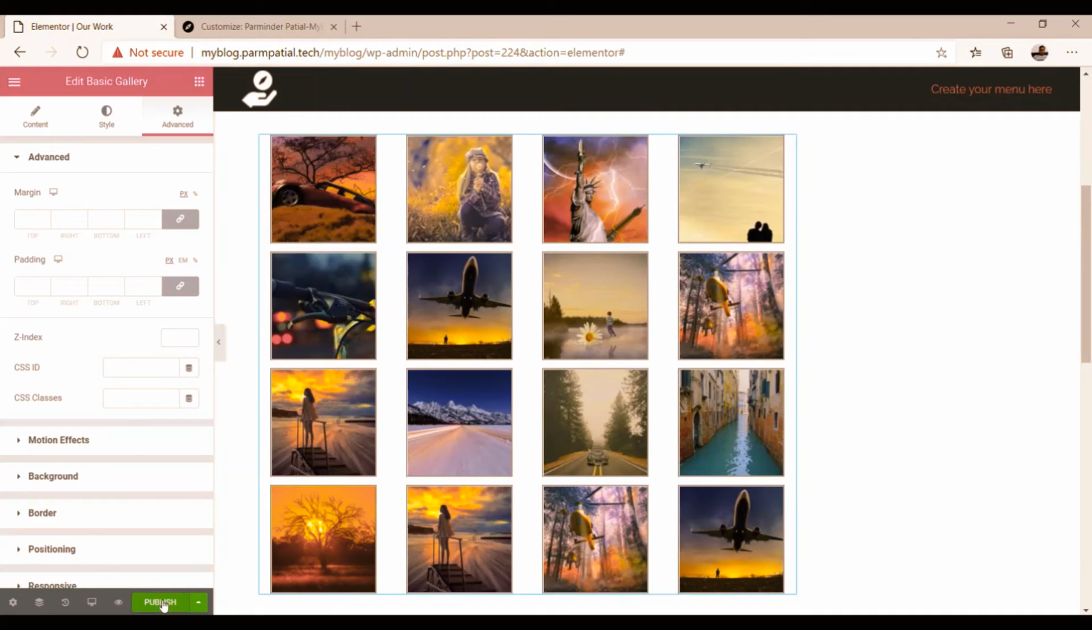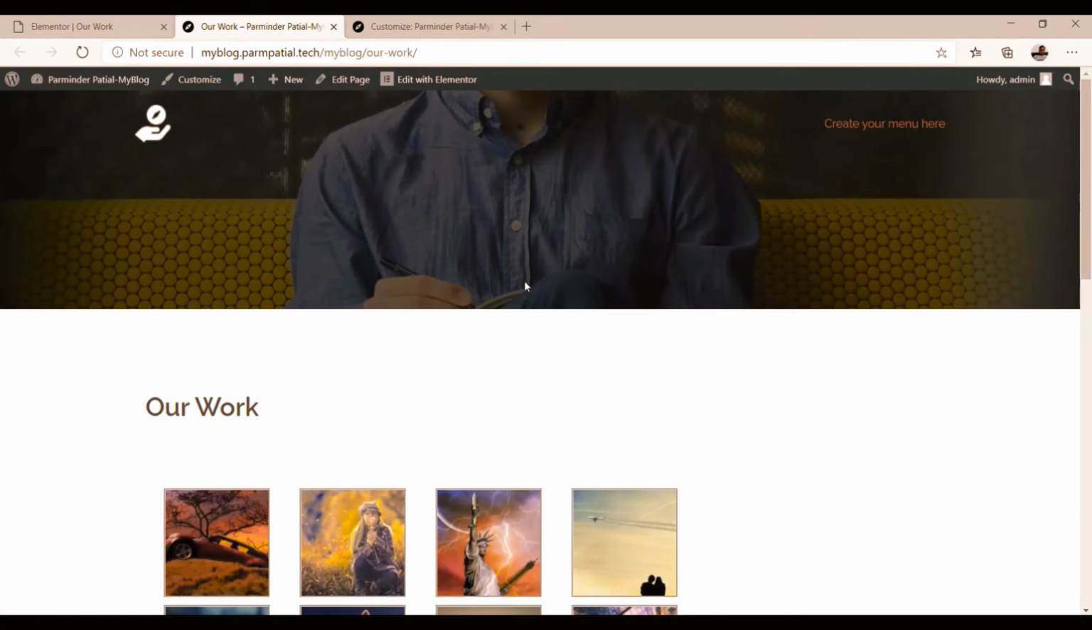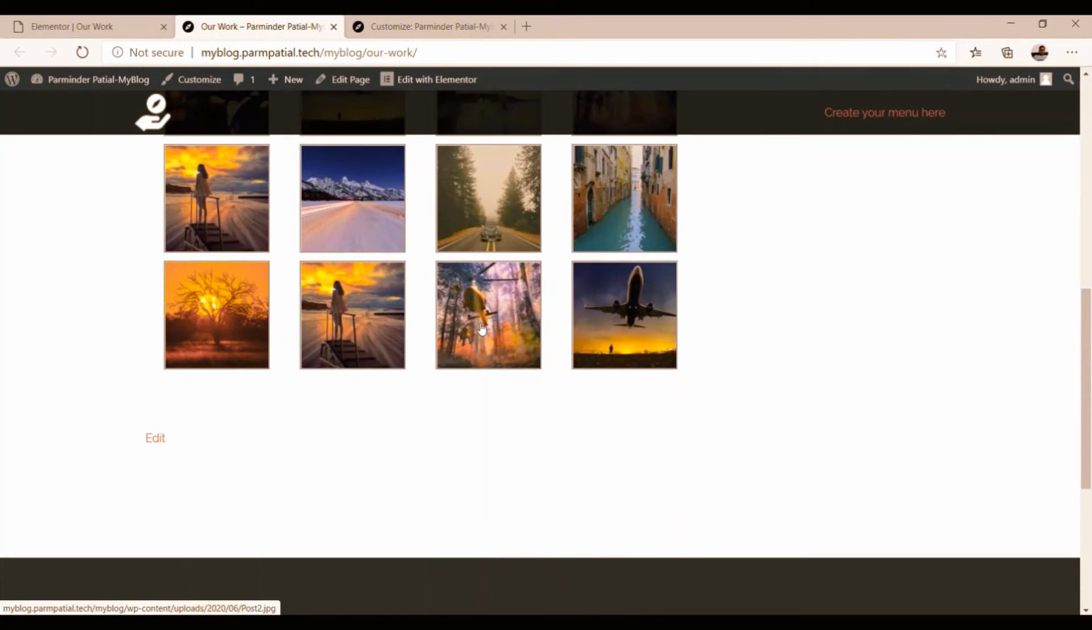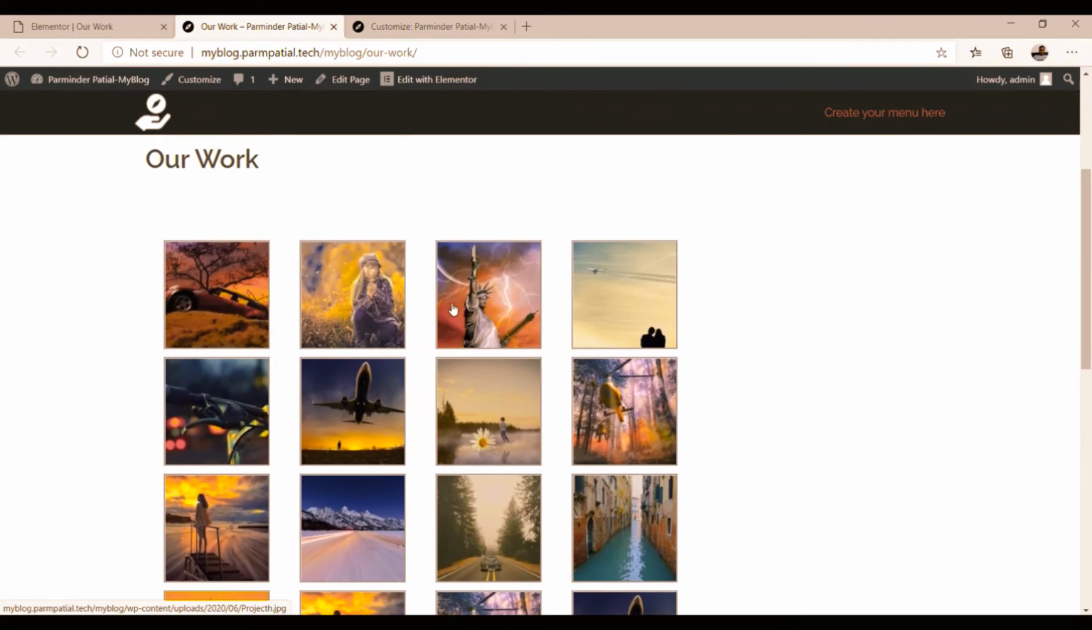So after this, just simply click on the publish button. So the page is published. Here just click on the have a look, and here we see our page. It will look like this.